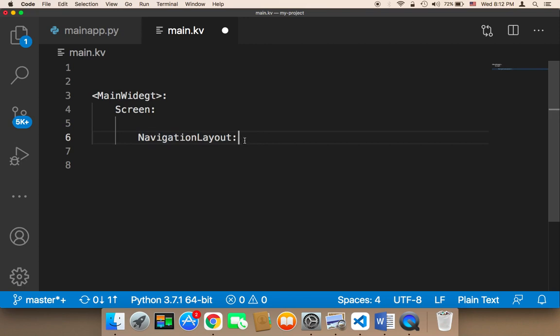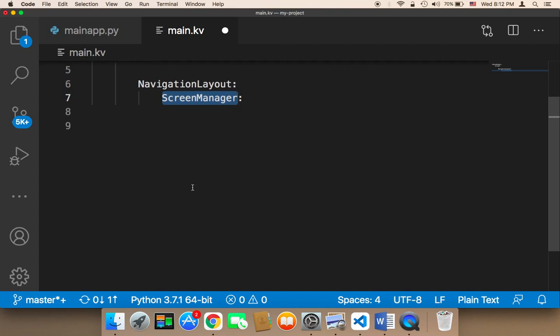And then inside that navigation layout, we need to have a ScreenManager. 1, 2, 3, 4, and then ScreenManager. What is a screen manager? A screen manager basically allows you to manage the screens. It allows you to display different screens, different pages. Whenever the user goes from one page to another, this screen manager is responsible for the transition from one page to another.